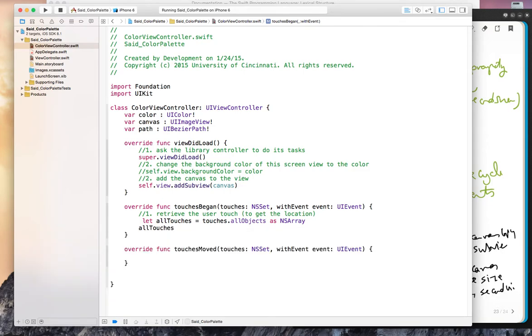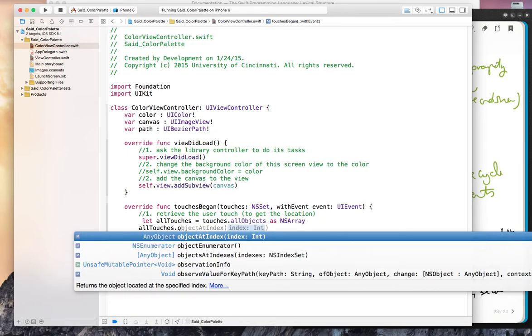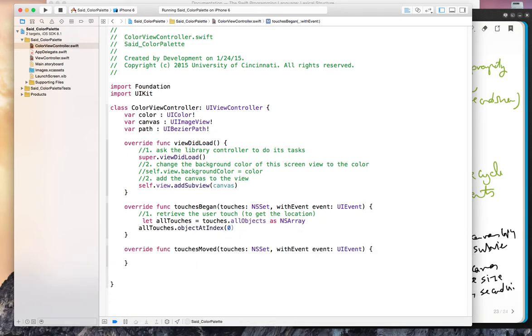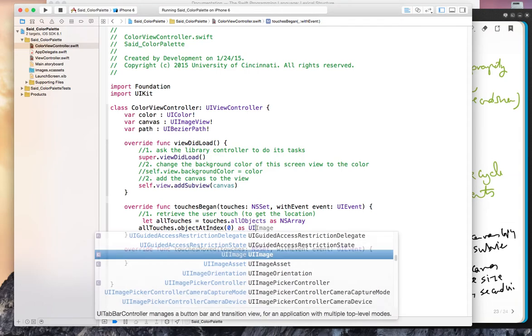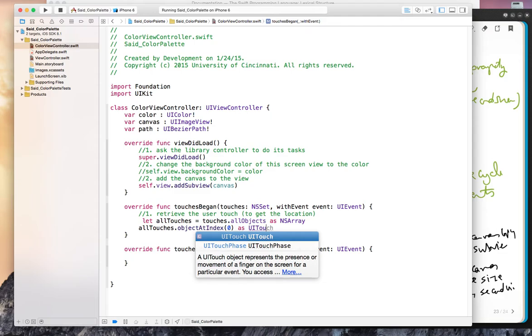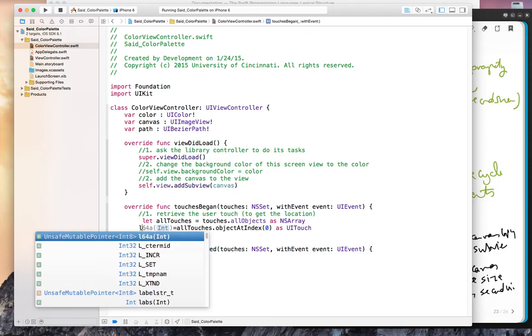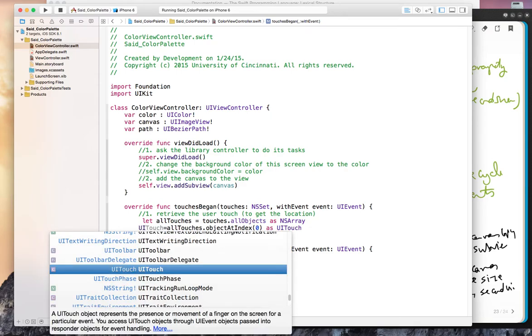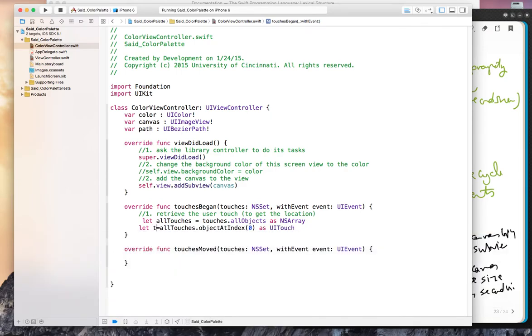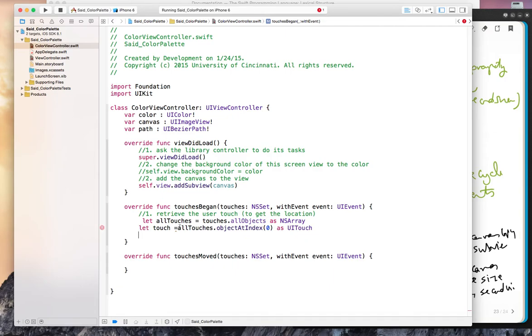So I can go to the allTouches and say, give me one quote, object at index, and I'm just going to get the very first touch on the list. And I'm going to get this as a UITouch type. So this is the UITouch model. And say here, sorry, let touch equal allTouches. So now I retrieve the user touch.